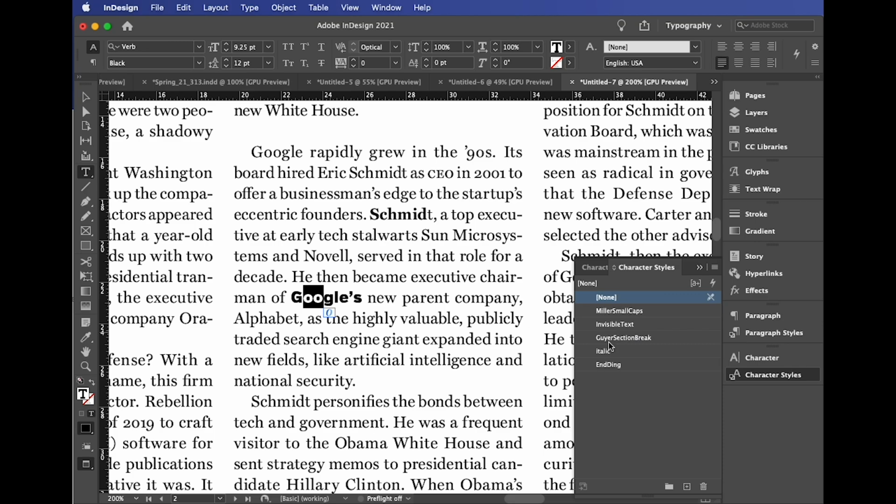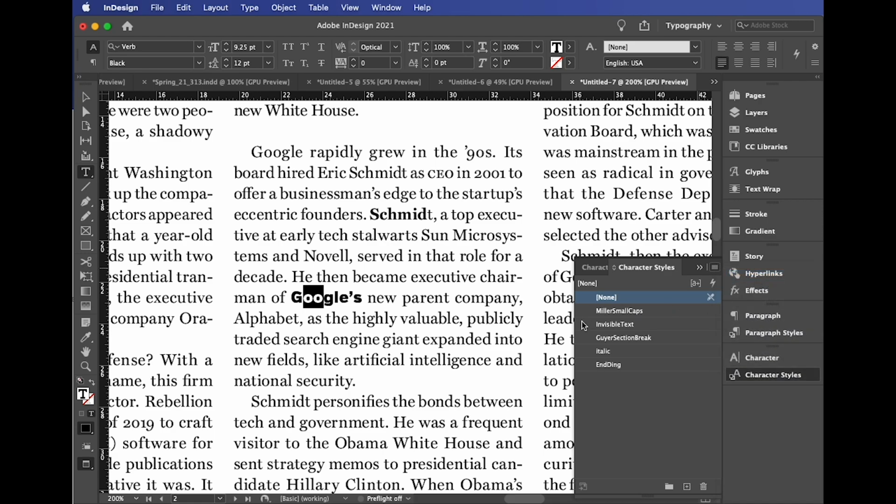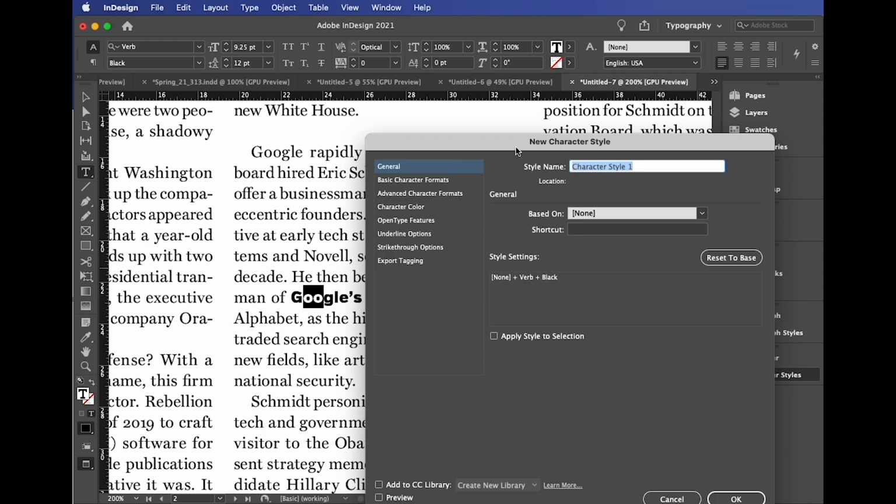And I brought this text in from somewhere else, and I brought some character styles in with it, but it doesn't look like this one. So I'm just going to say new character style, and I'm just going to call this bolds. You can build a lot into a character style sheet as well, but all this does is change the font and change it to black.